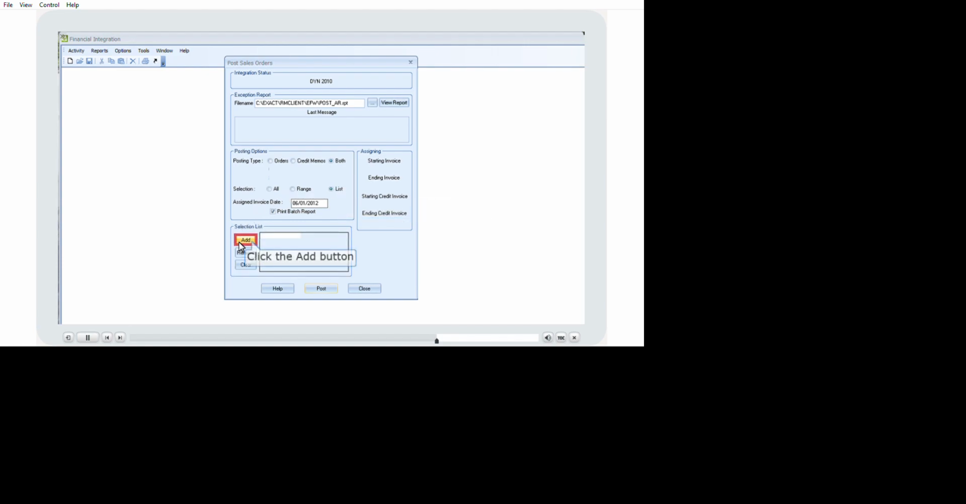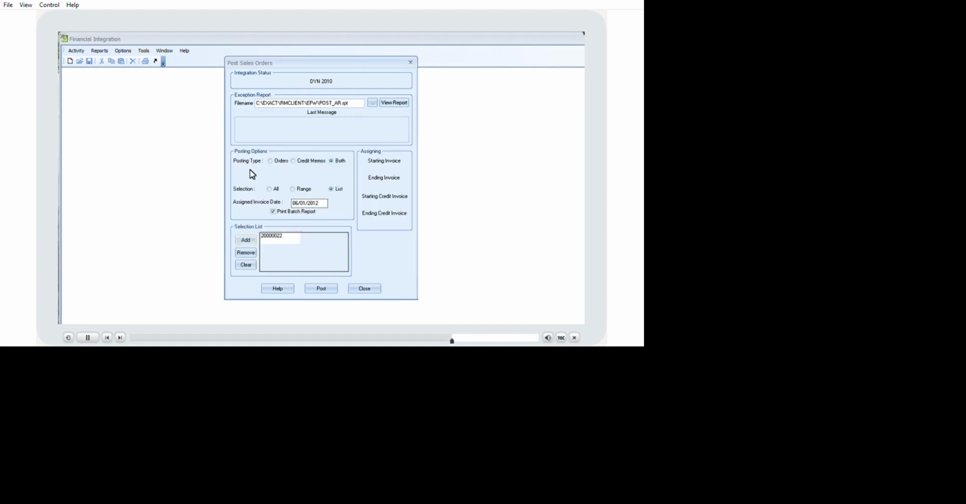When picking from a list, click the Add button, and the Sales Order Browser window will open, showing the sales orders that are ready for posting. Double-click the record to select it. You can select multiple records by highlighting the rows or clicking the Add button again and selecting the next order you'd like to use. We will then assign the invoice date.